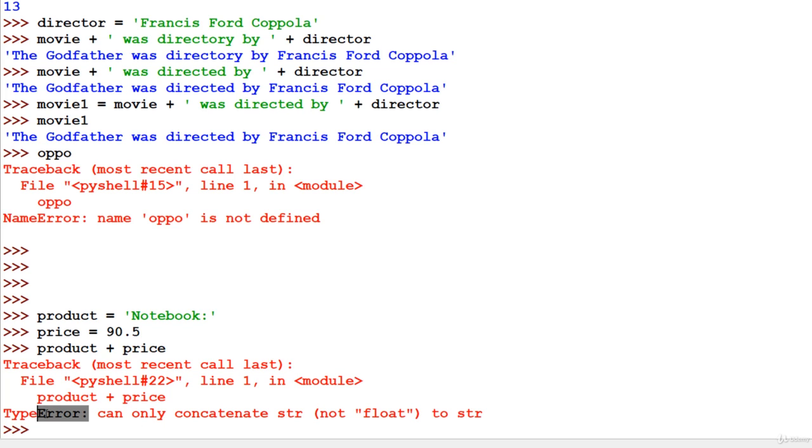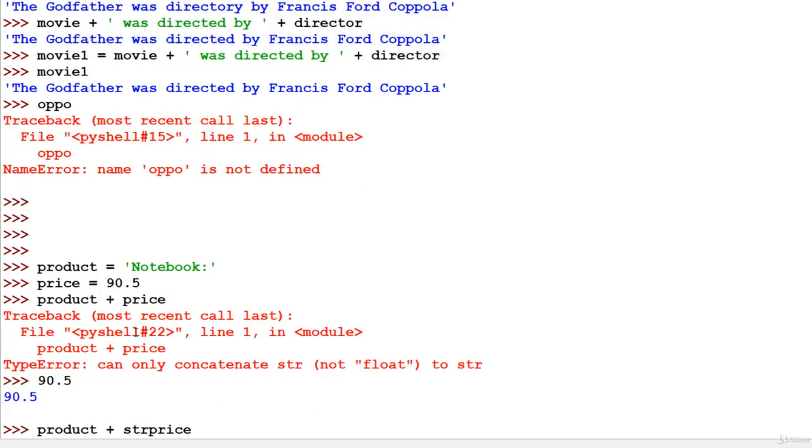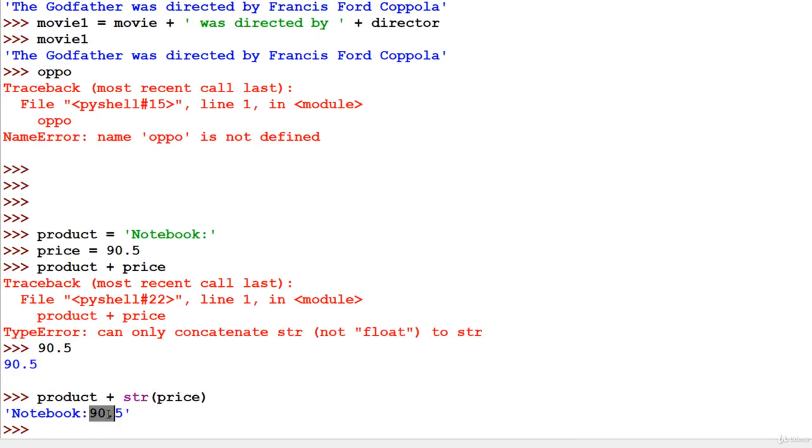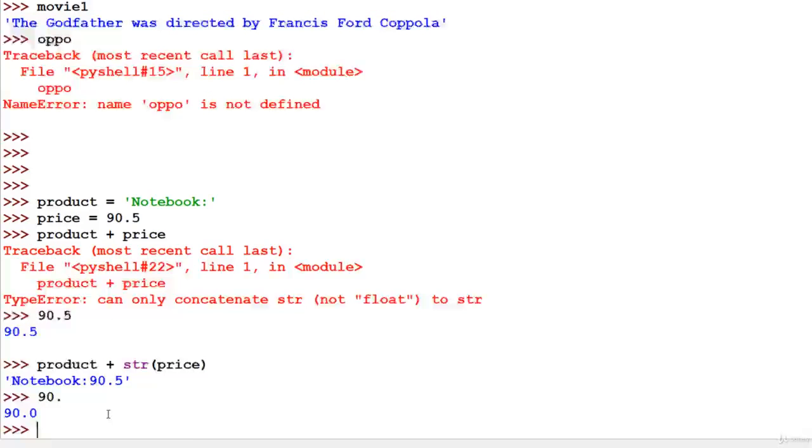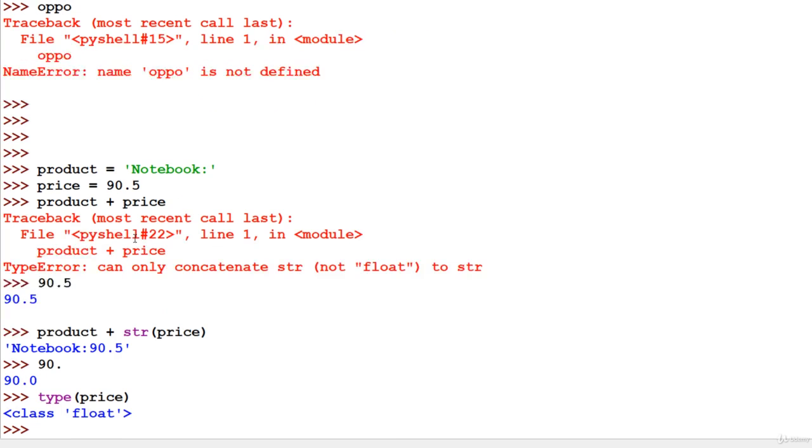We can solve this error by casting a float to a string. For that, I write str of price. Now I'm concatenating two strings. It didn't modify the price variable, it has just returned a string. So the content of the price variable is still a float.